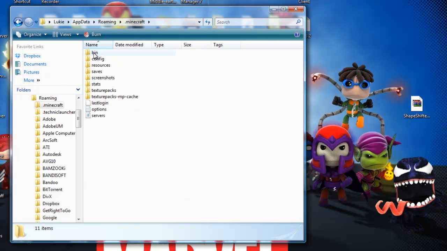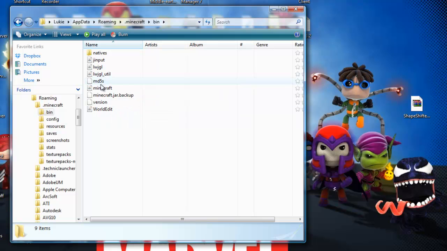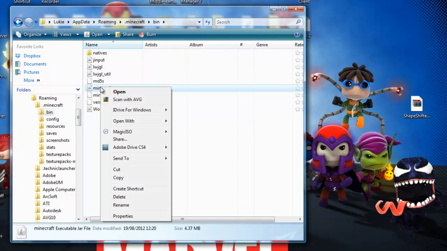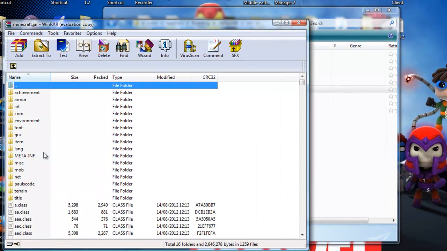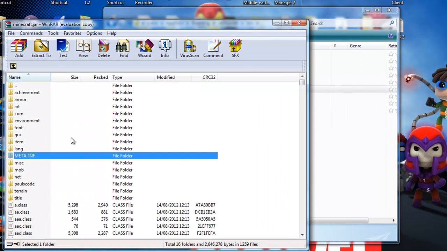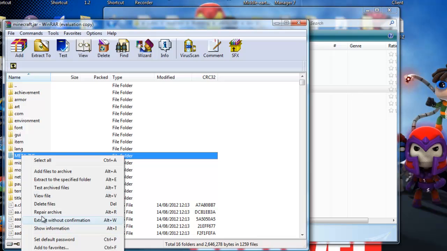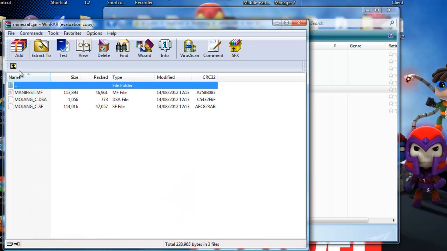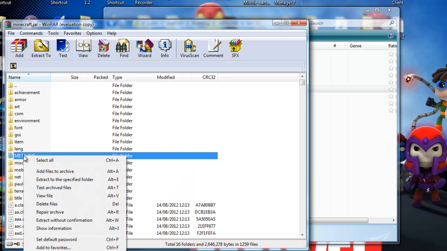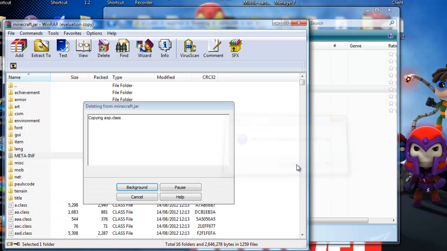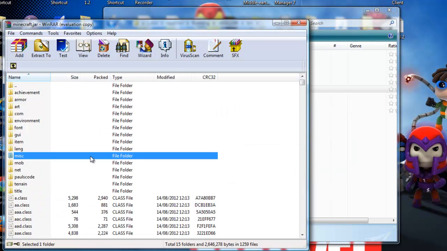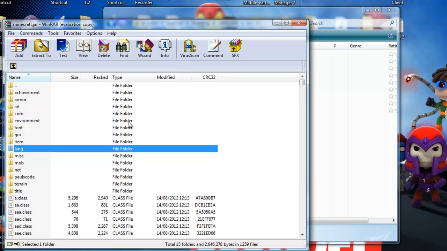that. And go into bin and right click on this, open with WinRAR, and if you don't have WinRAR, it will be in the description, and just open that, and straight away you should see a folder called meta-inf, and just right click on that, delete, click yes, and make sure that's deleted, otherwise you'll get a black screen.